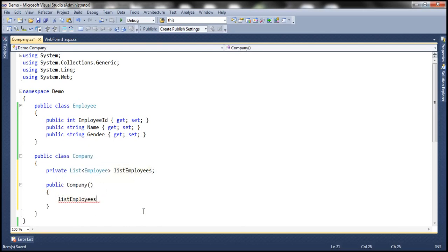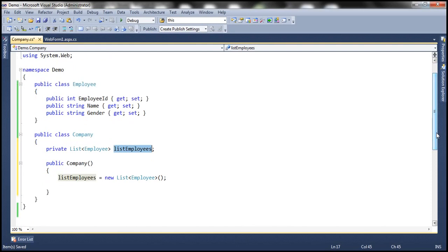So list employees is equal to new list of employee, and then I'm going to add some employees to this list here. So as soon as I create a company object, then I will have all the list of employees that belong to that company within this object here. Now in reality we may actually load the list of employees from a database table, but to keep things simple here, to understand indexers and focus on indexers, I'm going to add some employees within code.